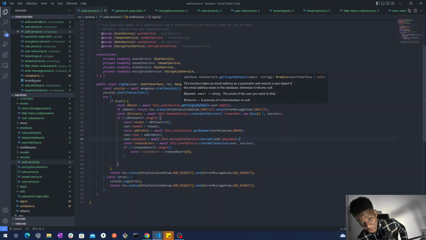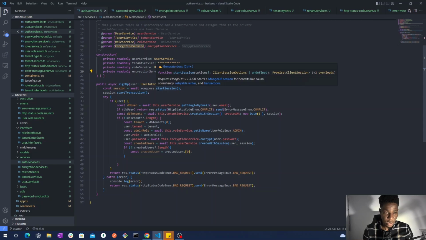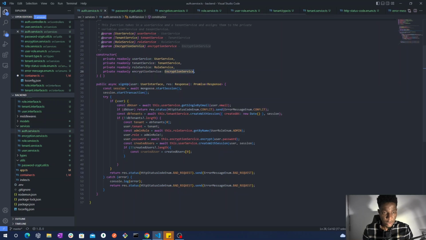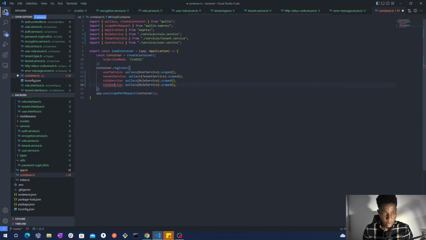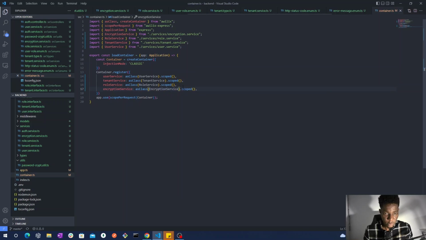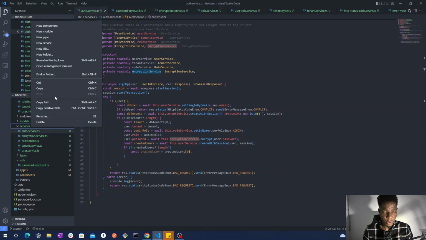And now that we encrypt the password, sorry guys. So now that we create an encryption service, let's not forget to register the service also, always. So that will be the encryption service register. And now we will also create a bearer token service that will help us generate tokens.